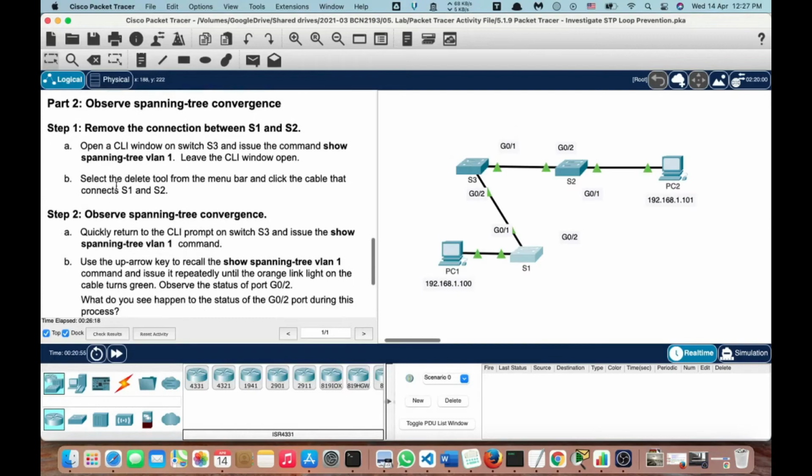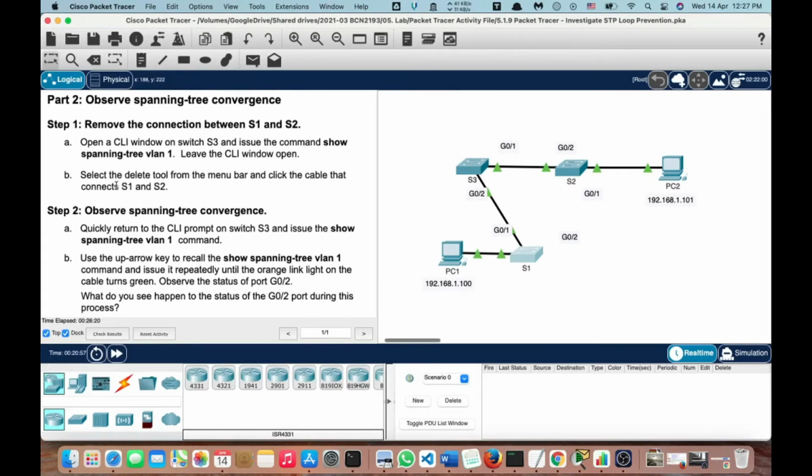Okay, finished with this explanation. Now, observe spanning tree convergence. Quickly return to the command line, show spanning tree, VLAN 1. I did not do this earlier, but you can see before that, the LED doesn't change directly. It's going to take some time to converge. Remember we have the maximum age time, and in order to transition from one state to another state, maybe I would like to show you their status.